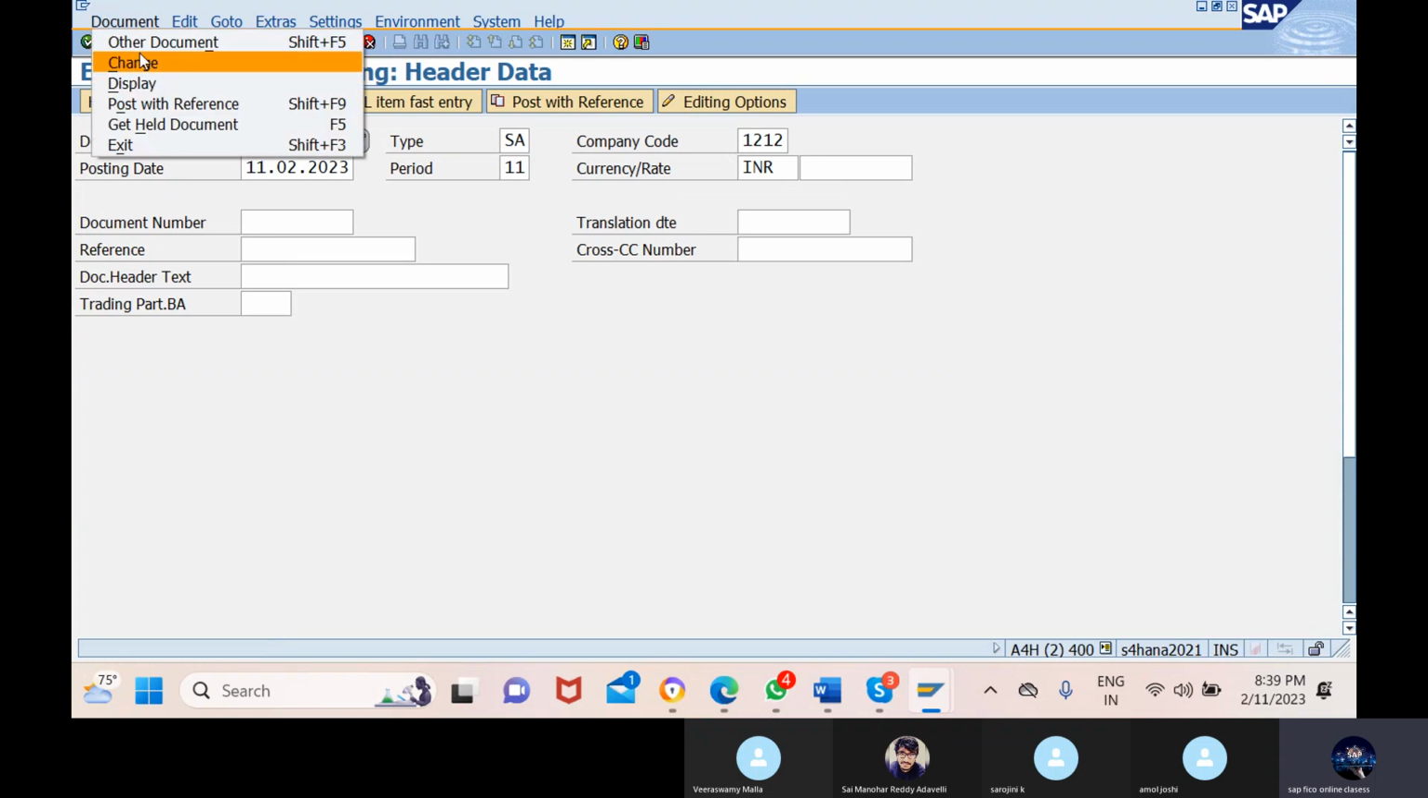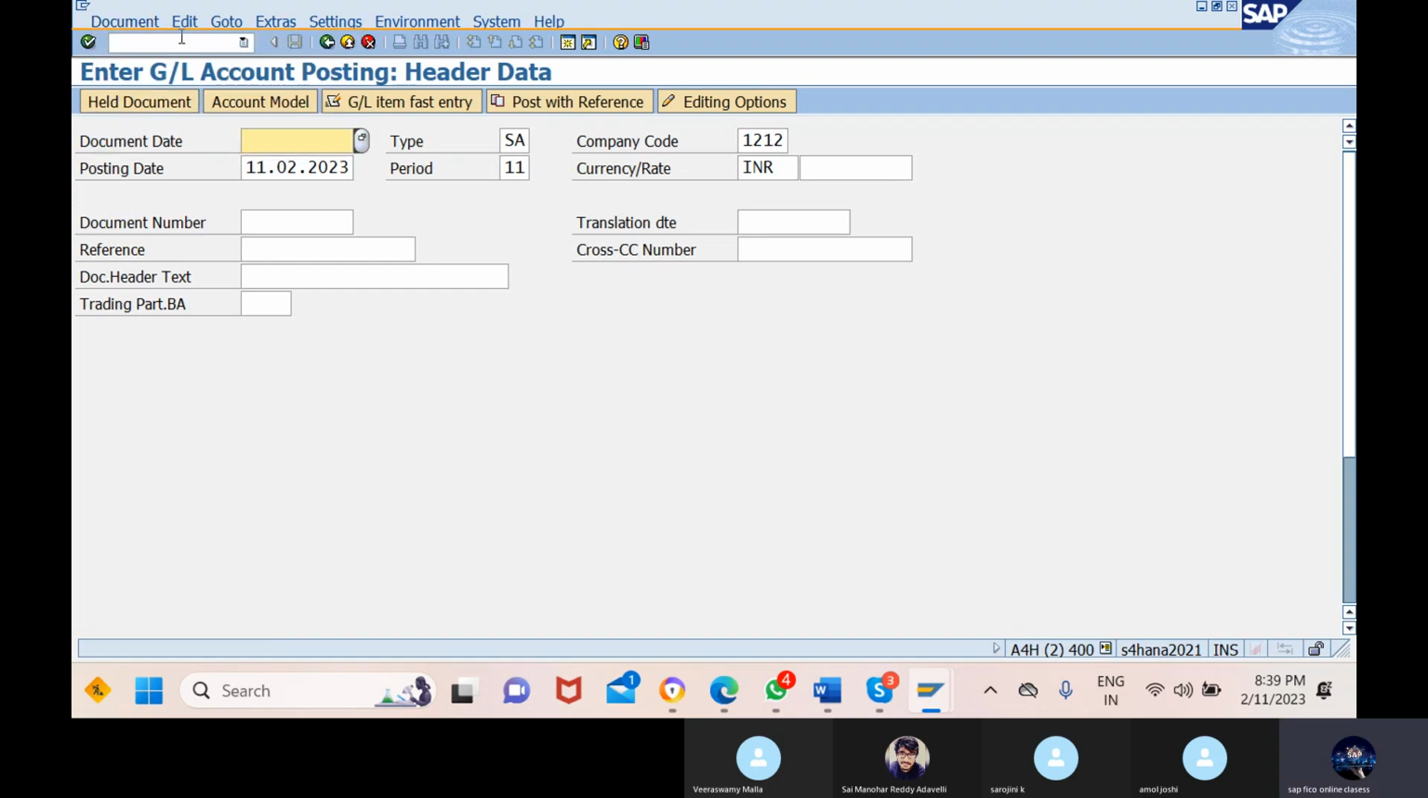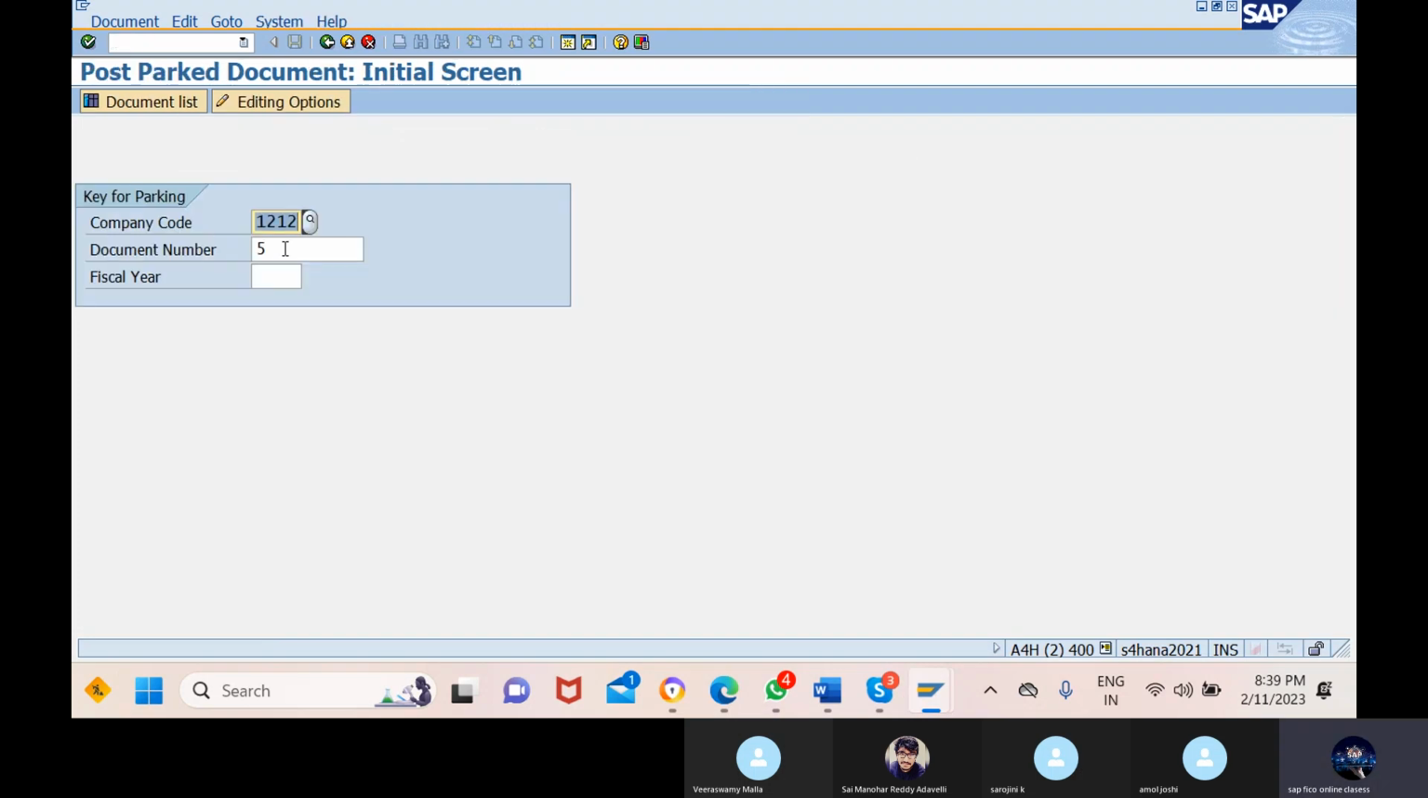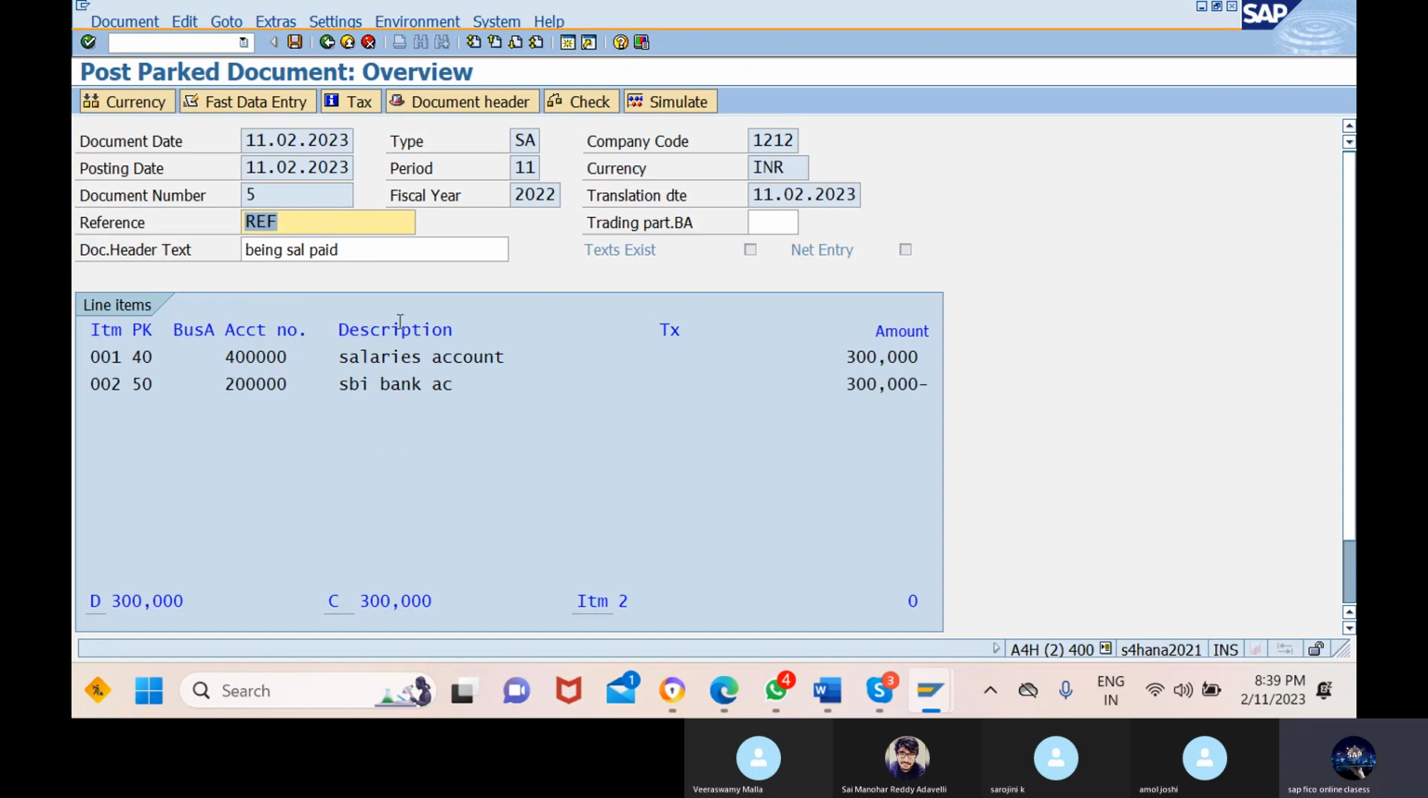Okay, I'll check. Okay guys, no problem. I'll go with the transaction code FBV0, document 5. FBV0 guys. Yes. You can see here, this is the parked document, salaries account debit to bank account. The amount was 3 lakhs. Now, okay, one more time.